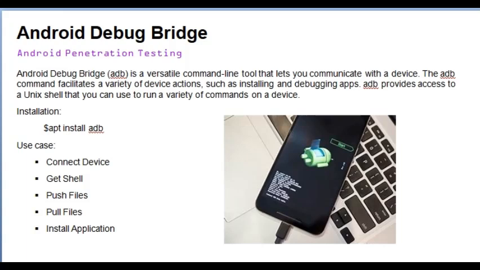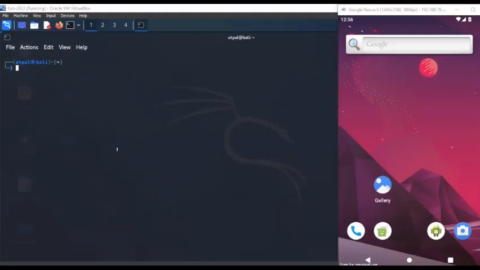Now let's look at some of the ADB commands. Let me go to Unix and my Genymotion. So yeah, we have to set up ADB.